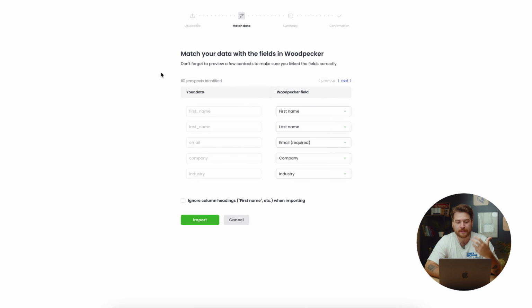So the next step is matching your data with the custom fields in Woodpecker, the same custom fields that you're going to later use to personalize your content with the use of snippets. As you can see, Woodpecker automatically matched the custom fields in my file with the snippets in the app. That's pretty well done, so I do not need to do anything. I can also do a quick preview of the content of my prospects to see if it actually matches. So once I'm good, I can ignore the column headings, which are in fact first name, last name, and so on, and import my prospects.